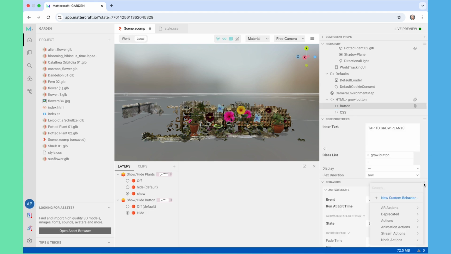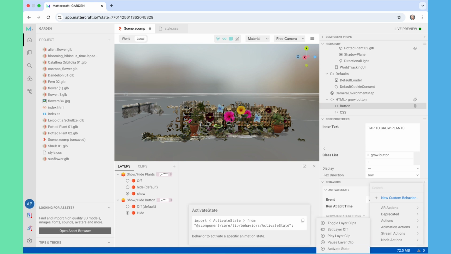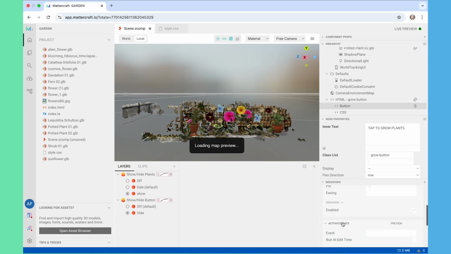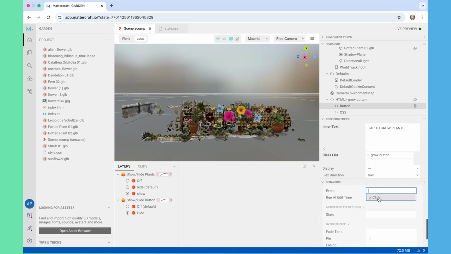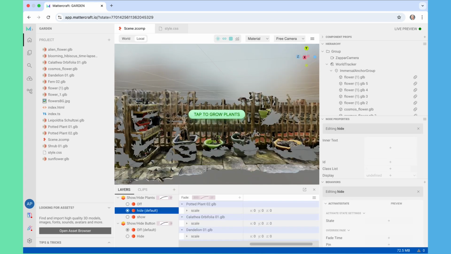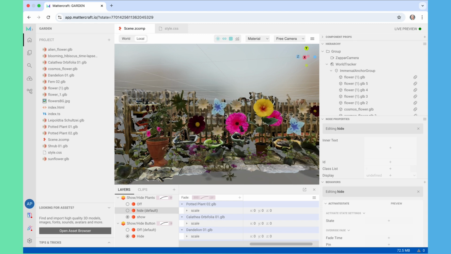Then we need to add behaviour so that this will only happen once it's been clicked, just like we did when we were showing the plants. By clicking Run at Edit Time, we can preview within the editor. And there we go, tap to grow plants.